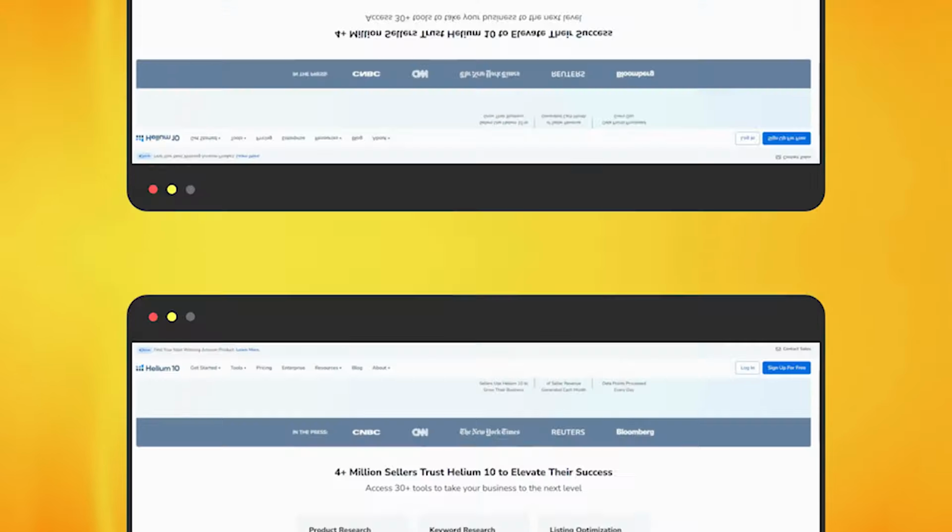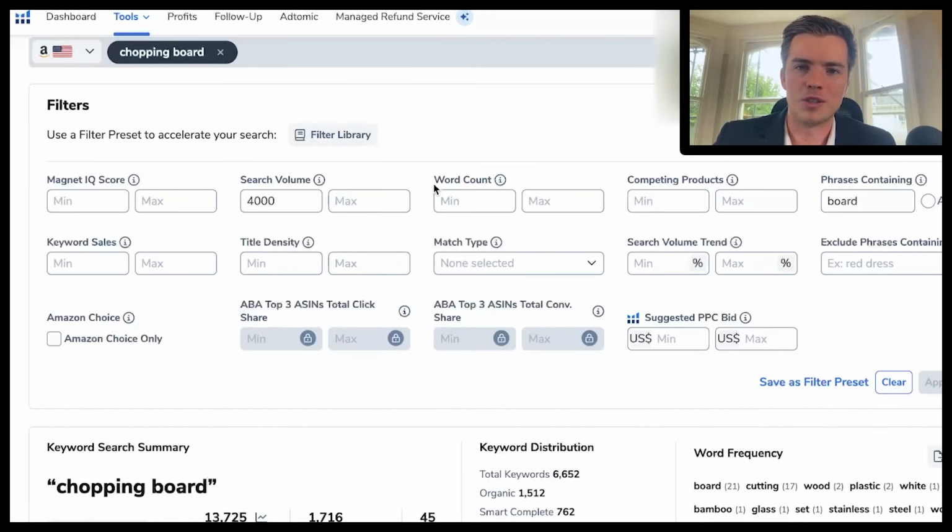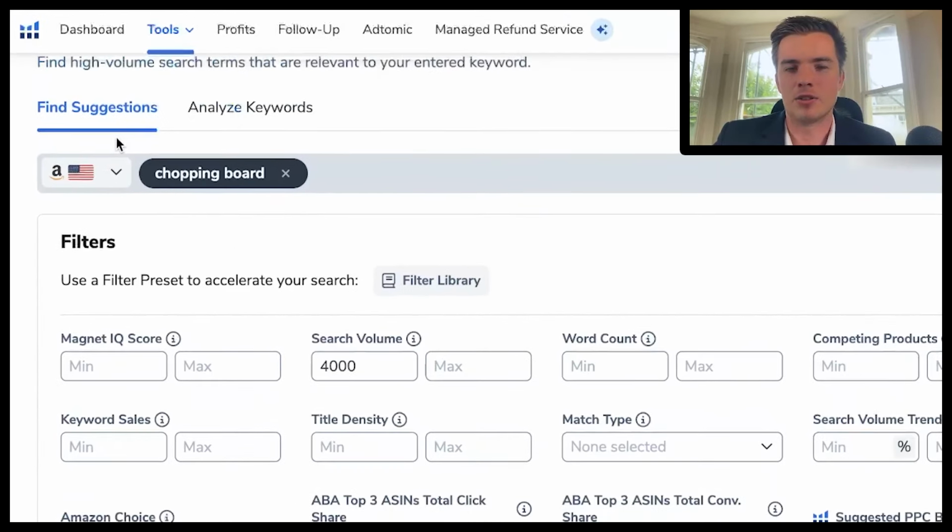But once you're signed in and once you're using it, what you want to do is find one of your main search terms that you have, such as chopping board. We'll use chopping boards for the purpose of the video, and you want to look by search volume and also make sure that main phrases are included in the keyword.